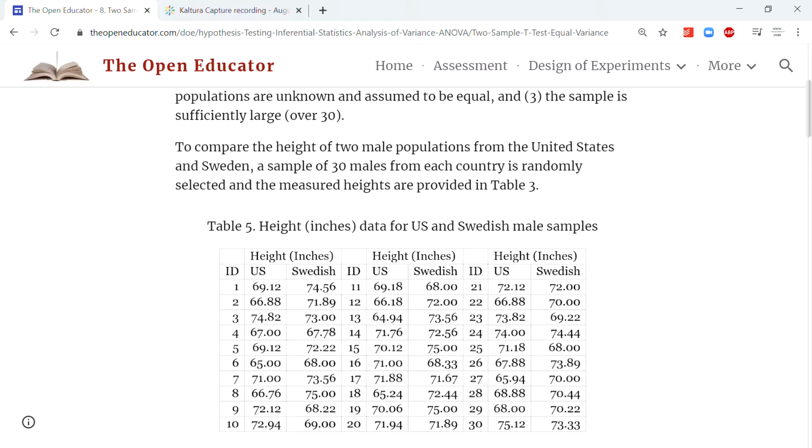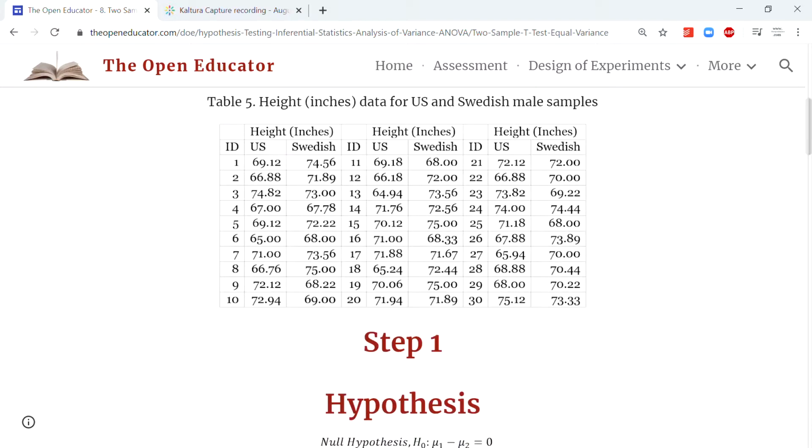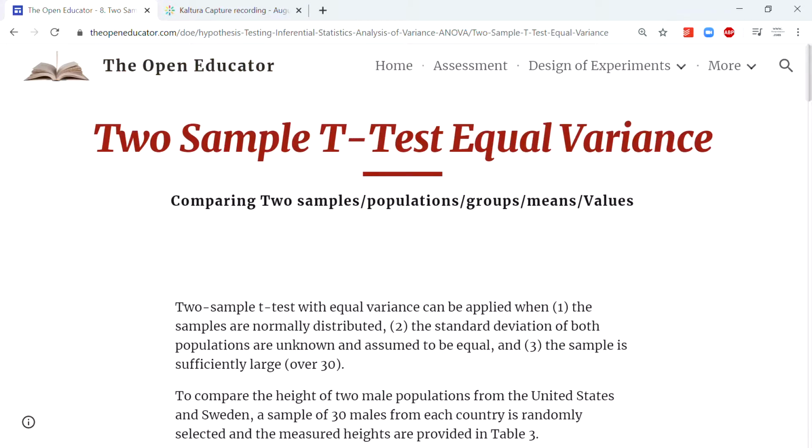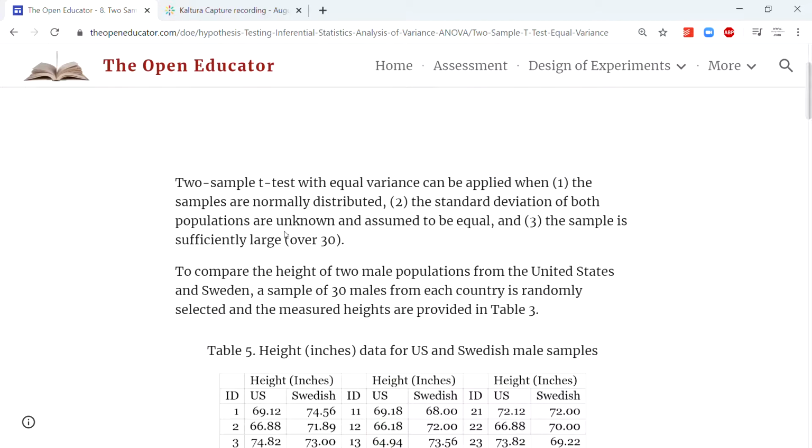So an experimental situation would be, let's say we want to compare the Swedish male population with the US male population with respect to their height, and we don't have any clue about their population statistics. So the population standard deviation is unknown. That's the key word here, and it must be normally distributed.